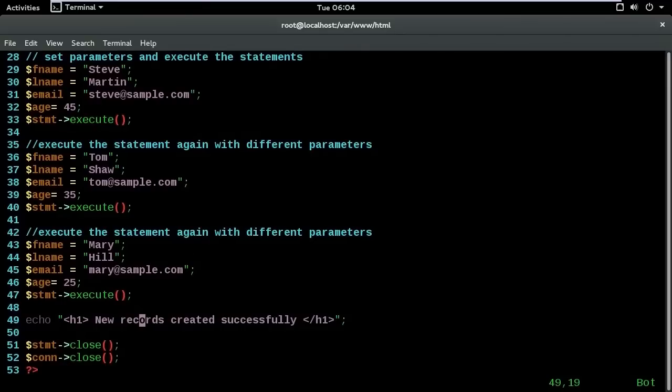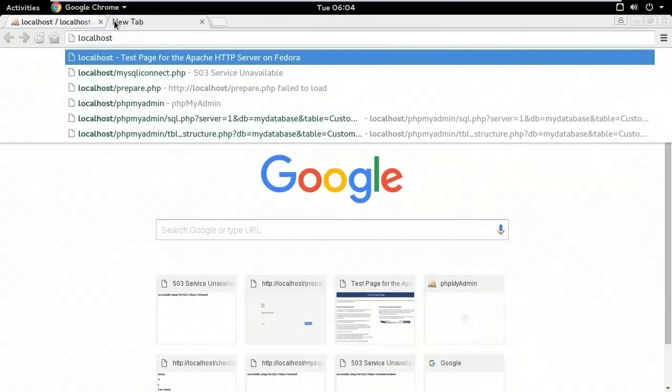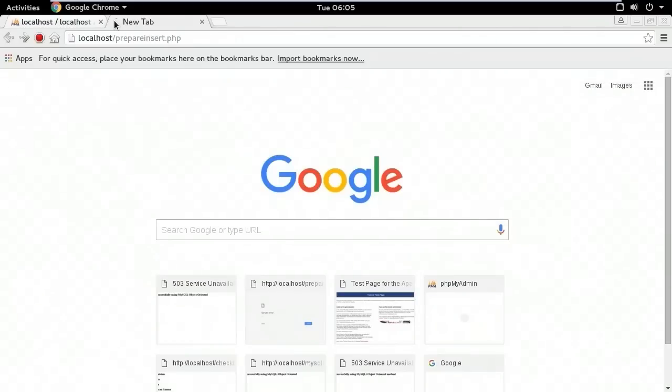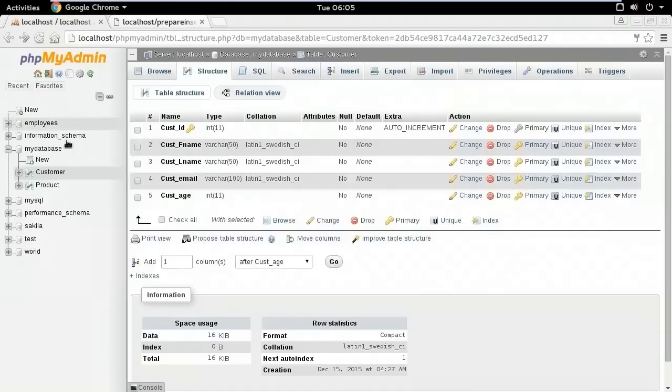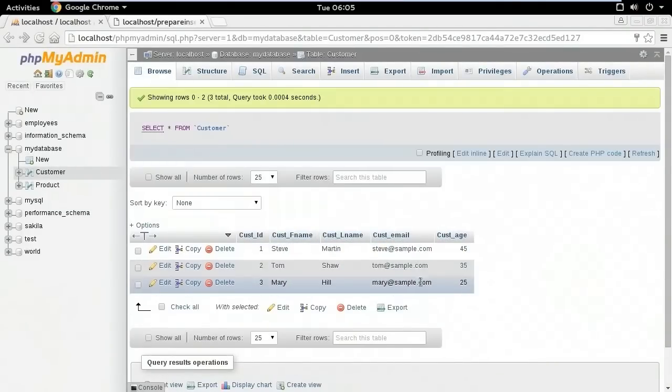Now let's run this script. I open my browser. In localhost, I type in prepare insert.php. So I get a message, new records created successfully. Let's look at phpMyAdmin, customer table. I can see the 3 records have been created.